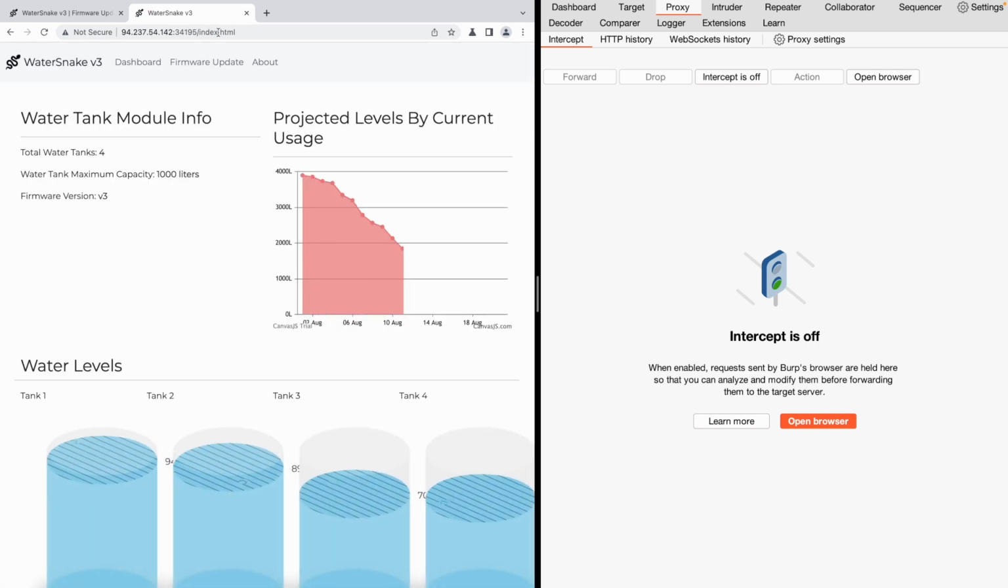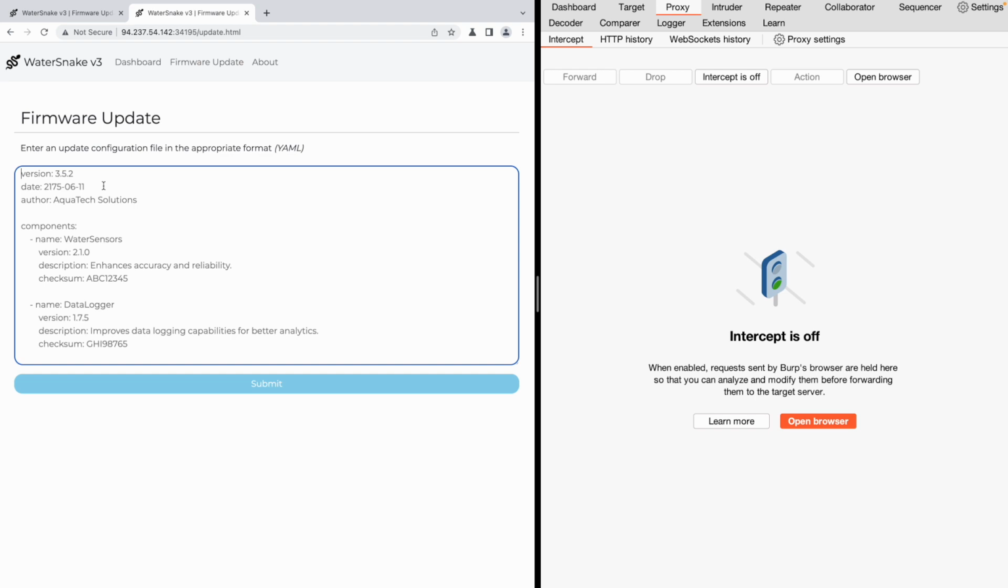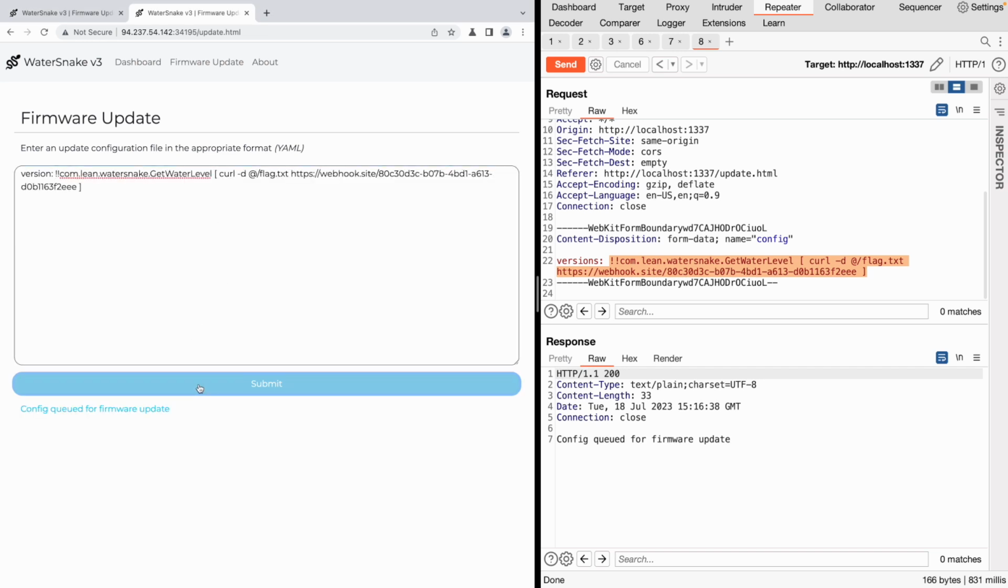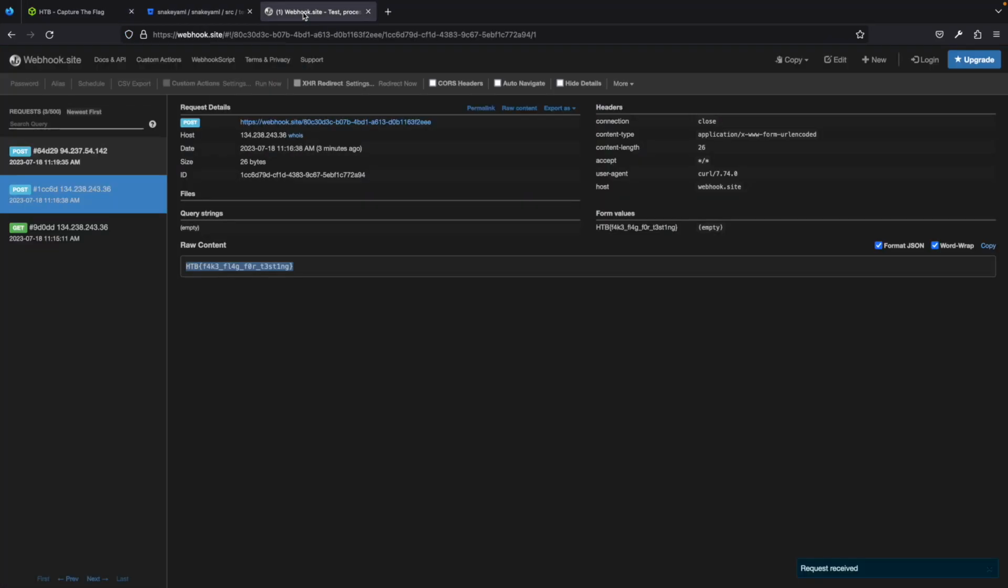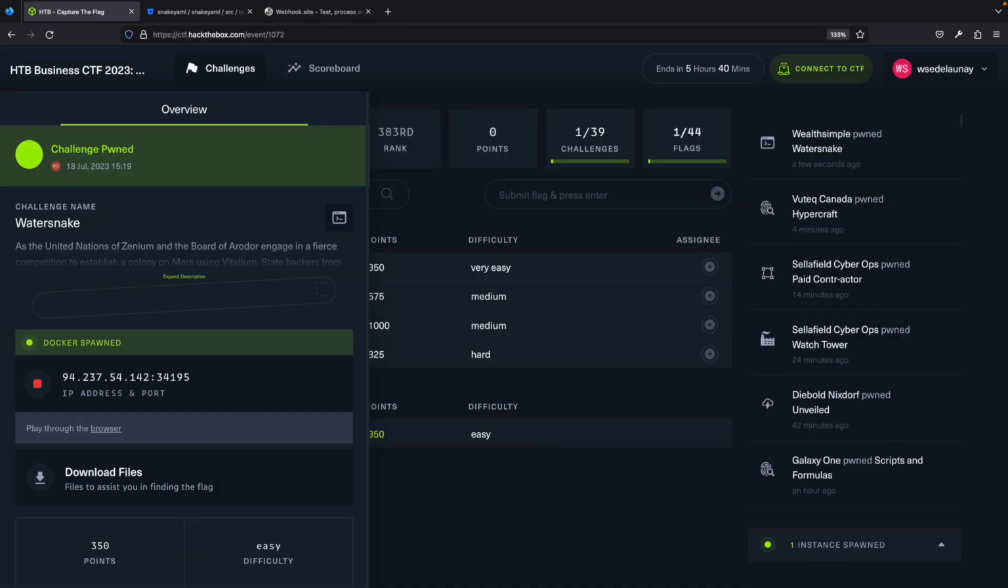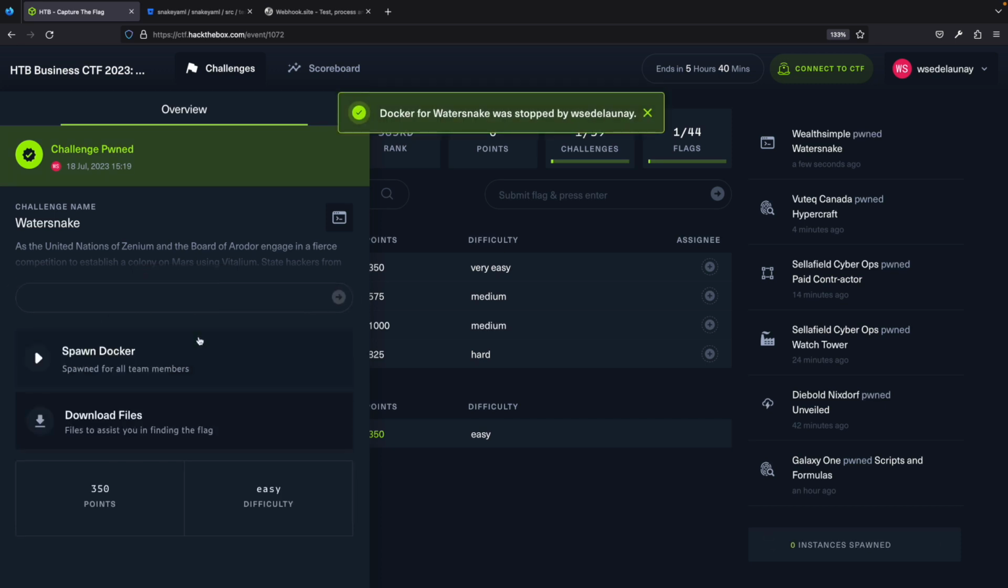Okay, there we go. Got our water levels. We're going to do a firmware update version. What do we want to do? Let's just put it all here. Update. Let's check out our. We do have a message, and we got a nice small flag that we'll submit. And that was SnakeYaml's vulnerability in Watersnake.